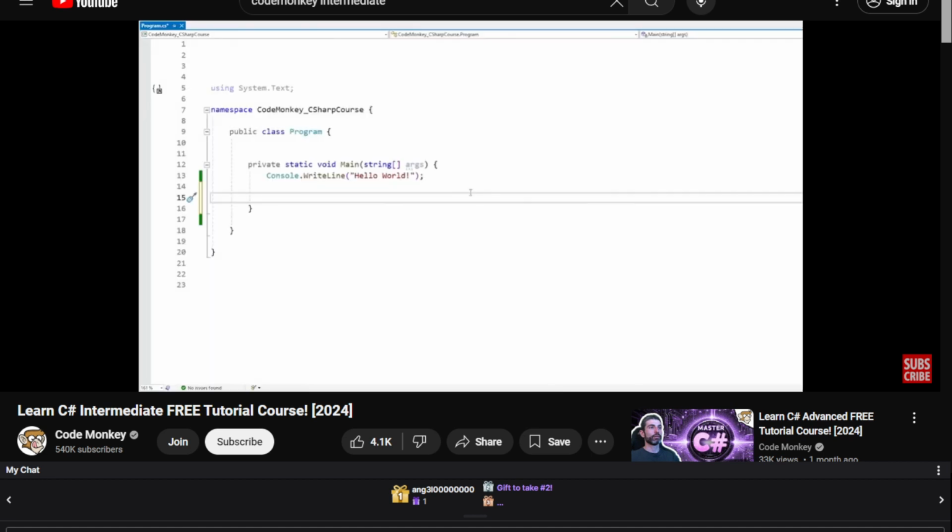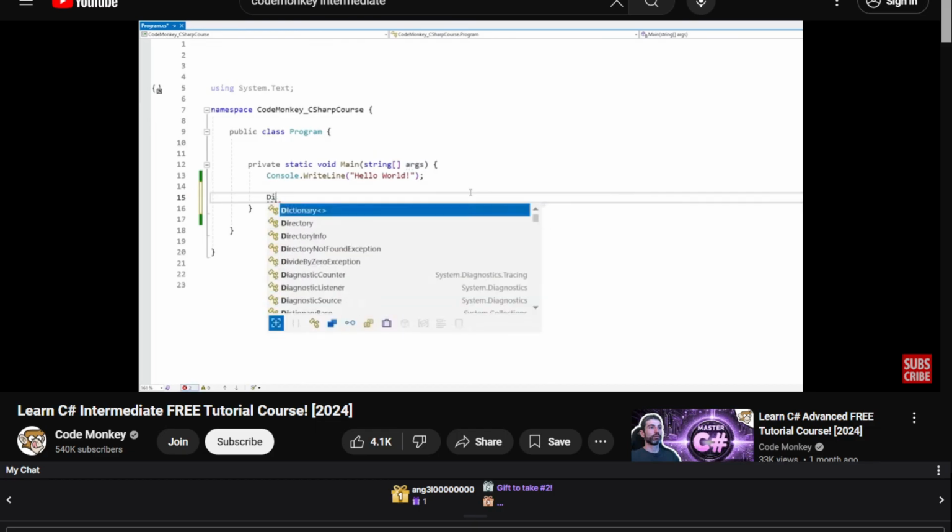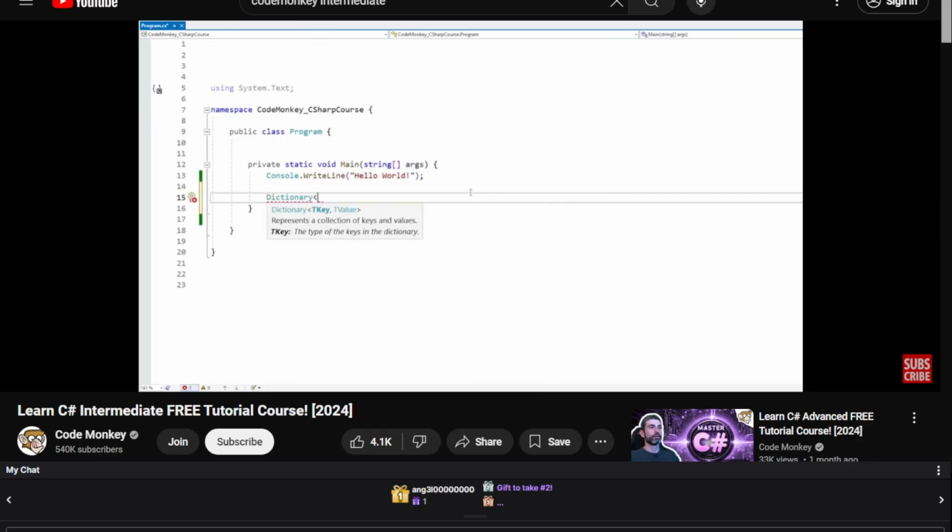Now to build a dictionary, this is actually super easy. We just type in dictionary, and then we open up the angle brackets. This syntax is generics, kind of like we use on the list. I'm going to cover generics in detail in a future lecture in this intermediate section. So we open the angle brackets, and then we have two types. The first one is going to be whatever type we want for our key.